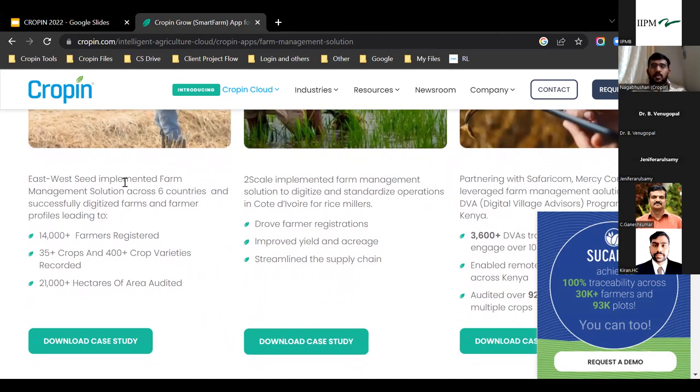So for which company, what use case we have resolved, how it has impacted that company, how they have increased their businesses and everything. Just to give a small example here, you can see East West Seed has implemented the farm management solution across the 6 countries. And they have digitalized the platform and they have around 14,000 plus farmers, 35 plus crops, 400 plus varieties, and 21,000 hectares of land.